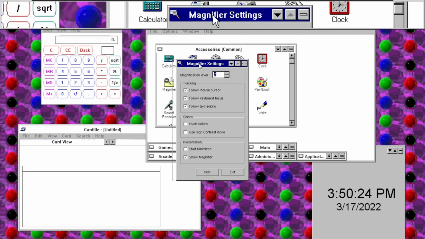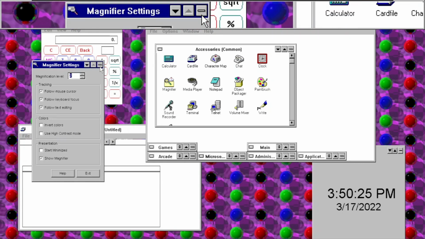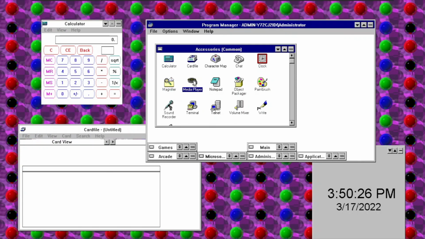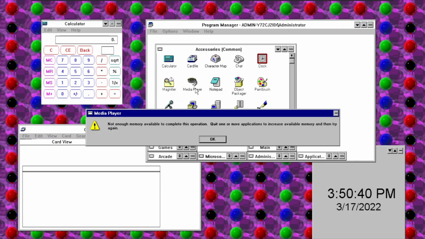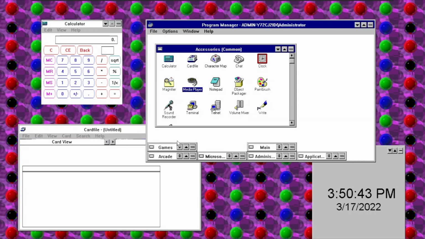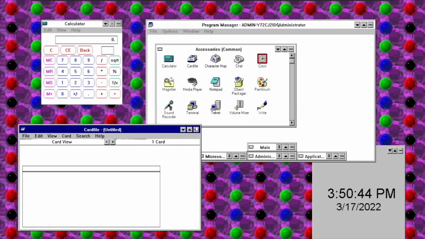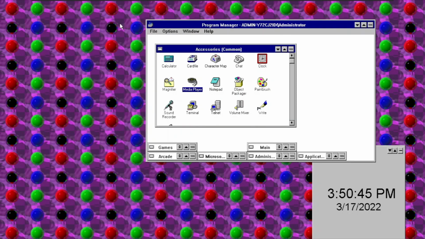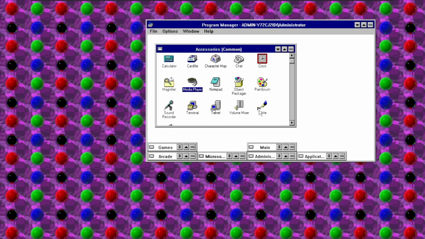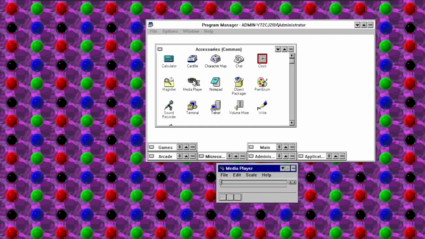Well, it sorta is, but no, I don't really think so. Media player. What? Not enough memory available to complete this operation. Quit one or more applications. No, I don't really think so. Maybe we can close card. Well, to be fair, we're gonna see Windows Media Player, the old Windows Media Player. So it does make a low memory thingy.